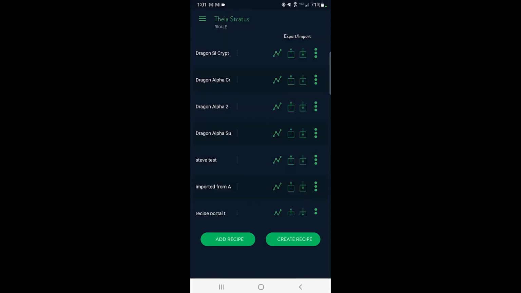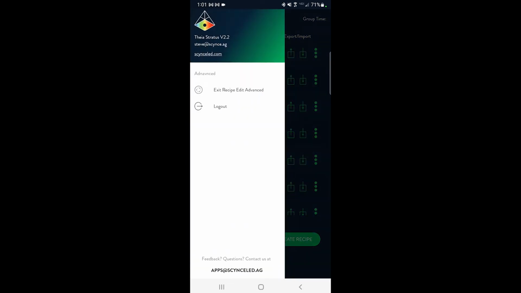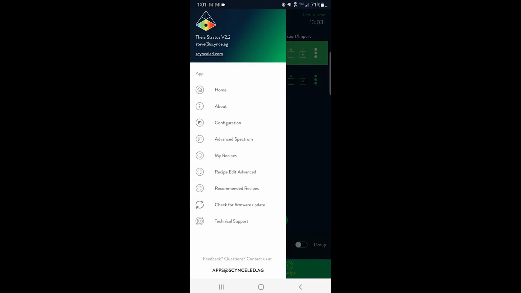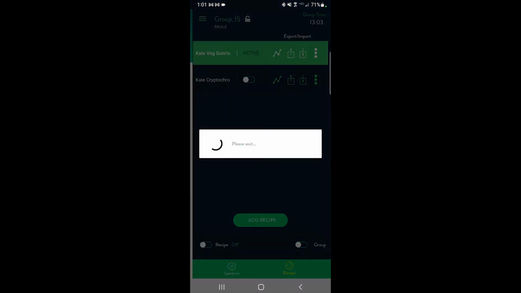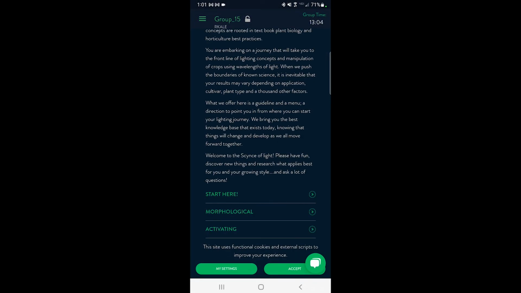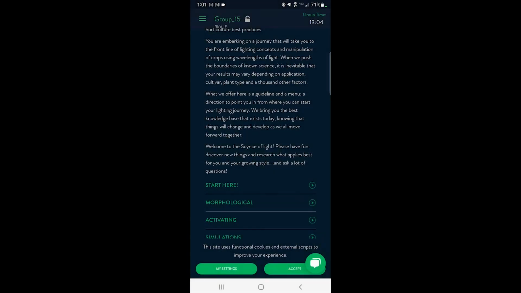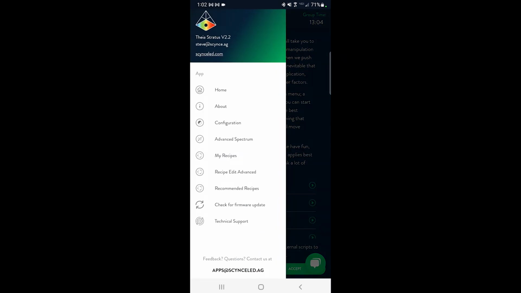Down here to Recipe Edit Advanced, this is going to be the exact same thing we looked at in the configuration. We have to exit that, come back here. Then you've got Recommended Recipes, takes you to our recommended recipe interface. You can download anything you want. And then check for firmware updates. This light's updated, and technical support we've gone over.